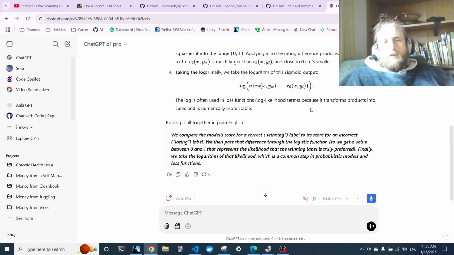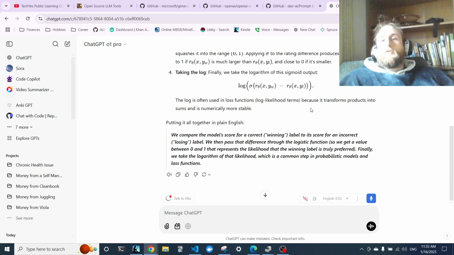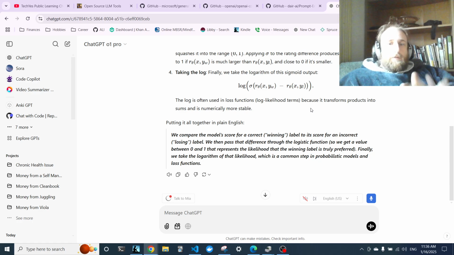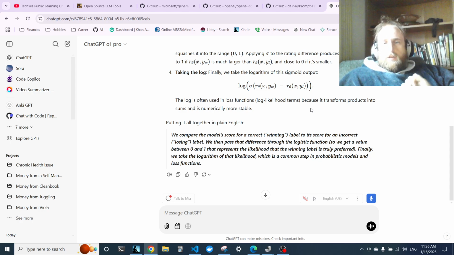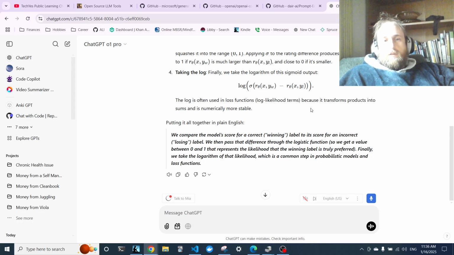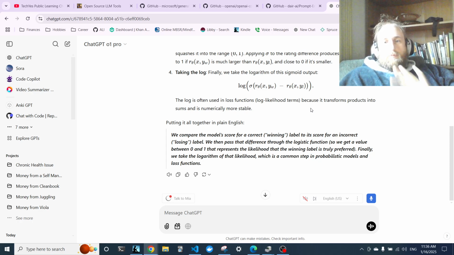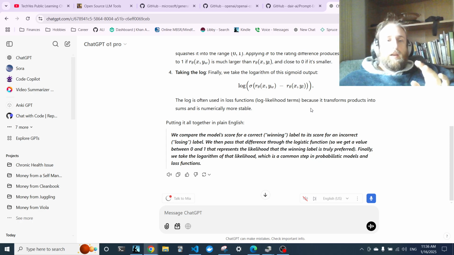So we compare the model score for a correct label to its score for an incorrect label. We then pass that difference through the logistic function, so we get a value between 0 and 1 that represents the likelihood that the winning label is truly preferred. Finally, we take the logarithm of that likelihood, which is a common step in probabilistic models and loss functions.